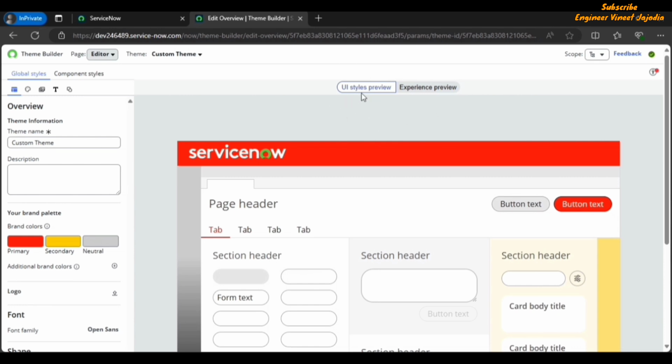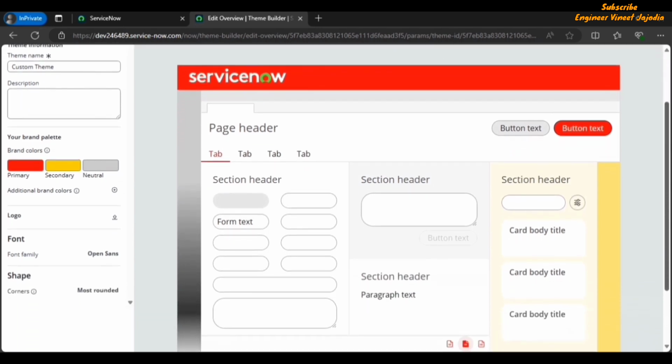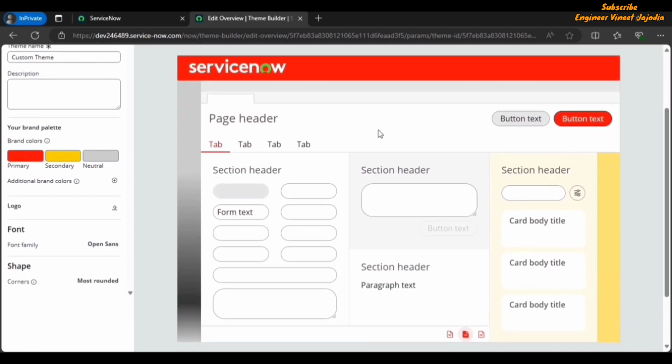UI styles preview will give us the preview of the user interface. So whenever the user is going to interact with our form, this is how our form is going to look like, how the button is going to look, and the icons will look like this. So this is giving us the preview of it, according to the brand colors that we have selected.